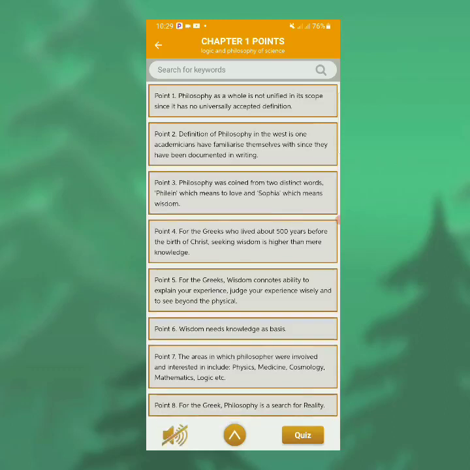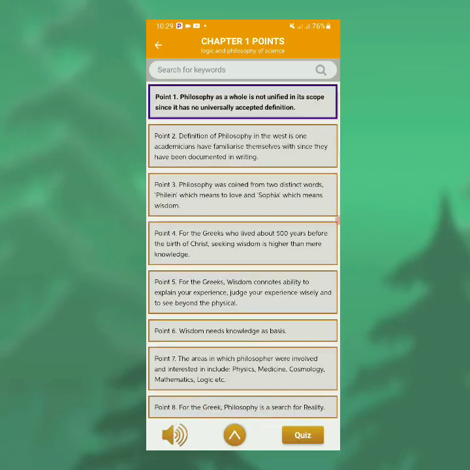So I will stop it by simply clicking on philosophy was coined from 2 distinct words again. So you could activate or deactivate the speaker icon. If you activate it, it means you want to listen to points, but if you deactivate it, it means you want to read, you don't want to listen to points. Good. Now, for you to use the icon in the middle, you have to activate the speaker icon first of all. So once I activate the speaker icon again, now I can explore the icon in the middle.